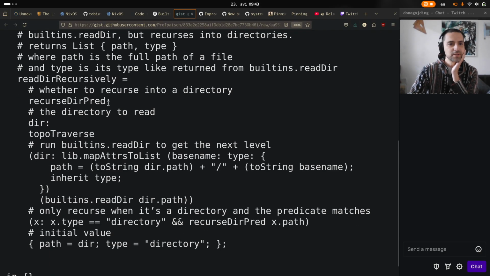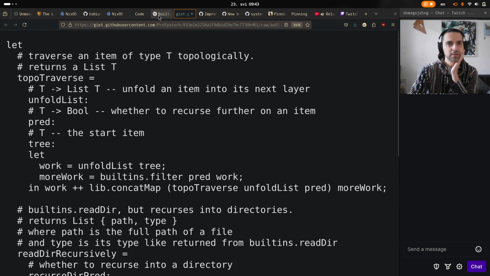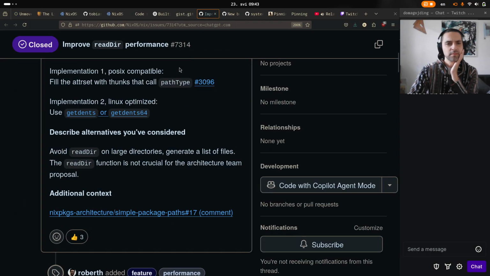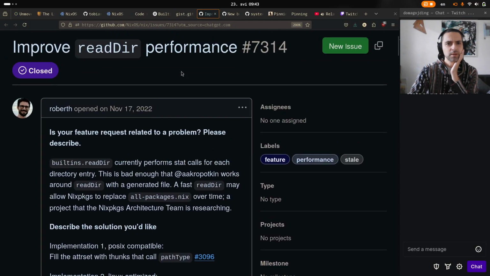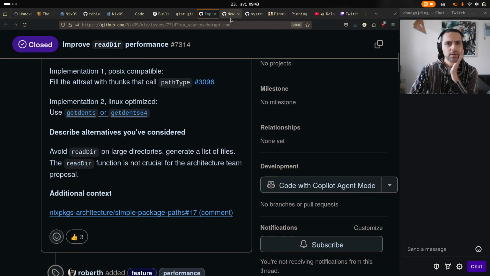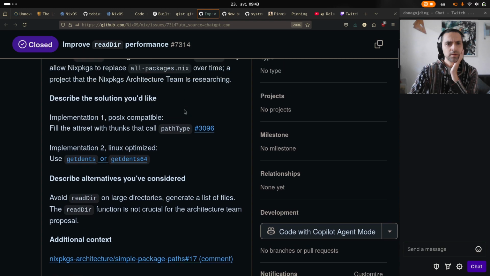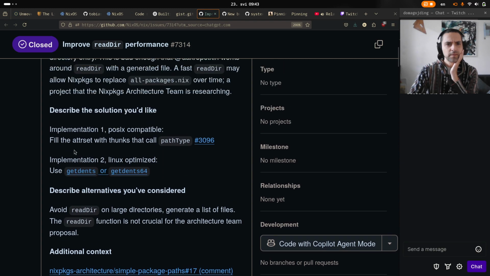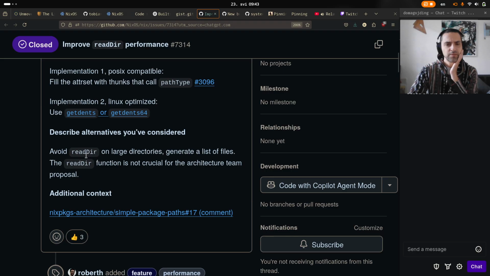And also this, a more complicated readdir. Fill the attribute set with things that call path type implementation 2, getDense or getDense64. Avoid readdir on large directories, generate a list of files. The readdir function is not crucial for the architecture team proposal.